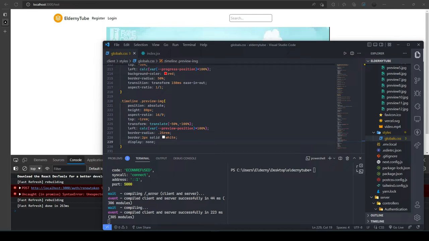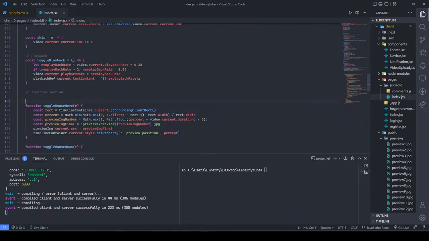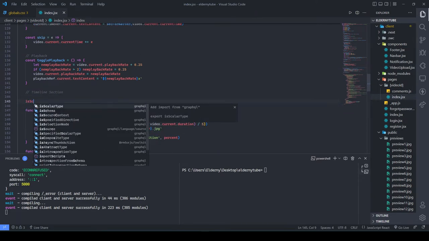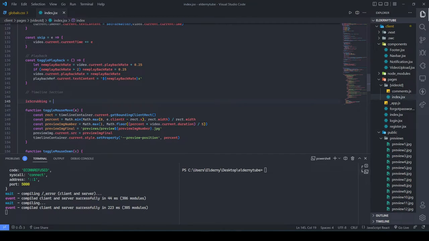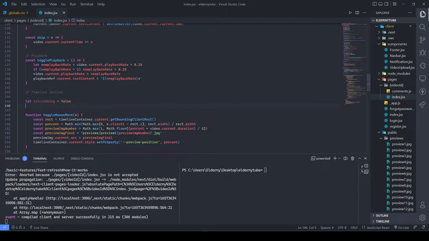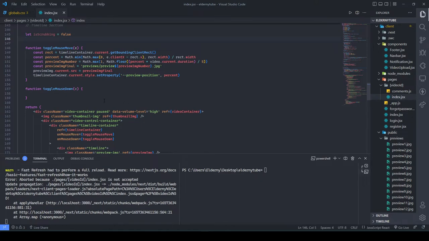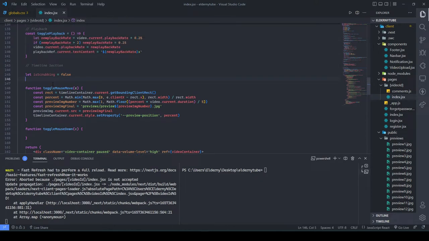So now how are we going to do that? We're going to have a variable in the JavaScript with the name isScrubbing, which is by default going to be false. isScrubbing just means that you're dragging that red circle here and there. That's what scrubbing means.